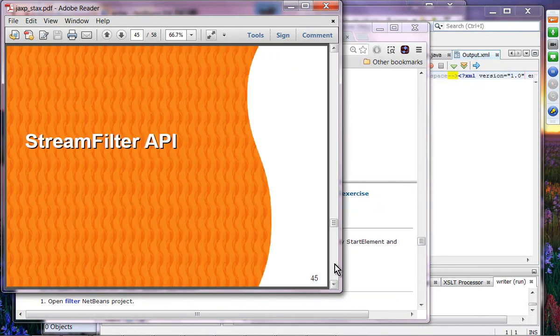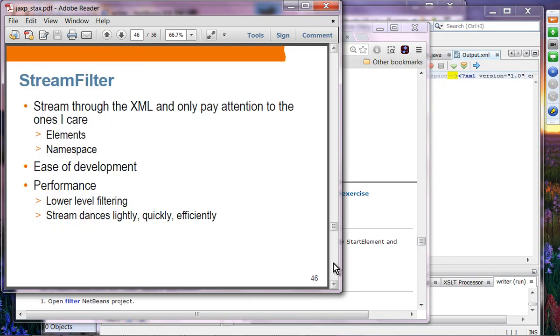The last topic is filter. One of the advantages of using StAX is that you can ask the parser to filter things out, so that you don't have to deal with unneeded event types or even nodes. For that purpose, it provides a StreamFilter class. You stream through the XML and only pay attention to the ones you care about, such as elements and namespaces. StreamFilter is the class where you provide the filtering logic, so you can filter anything you want.